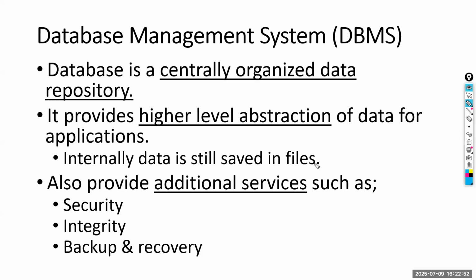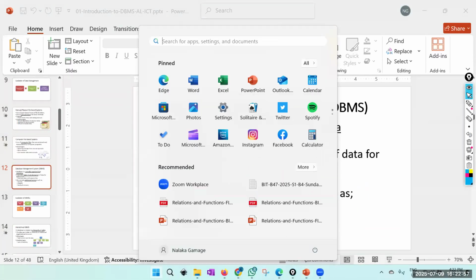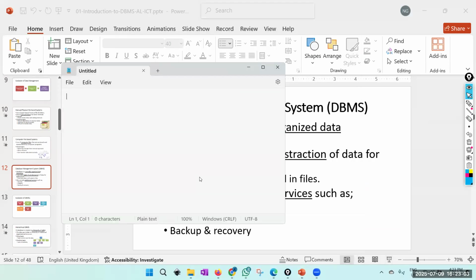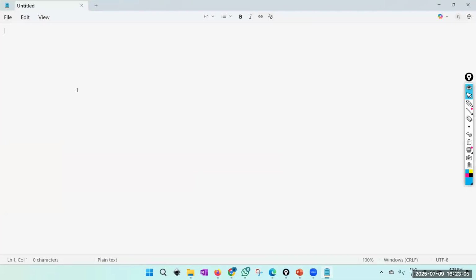For example, if you take a text file and save it like this: this is the index number, say Nimal Pereira, this is marks for ICT, this is marks for engineering technology, and so on. Say this is my next record. So this is a computer file-based system.